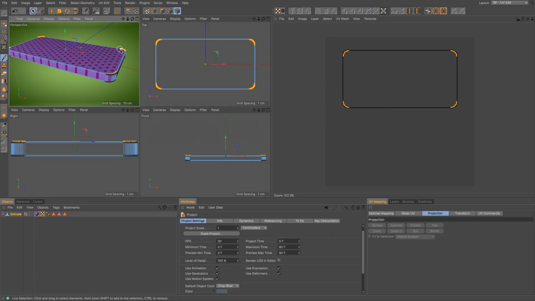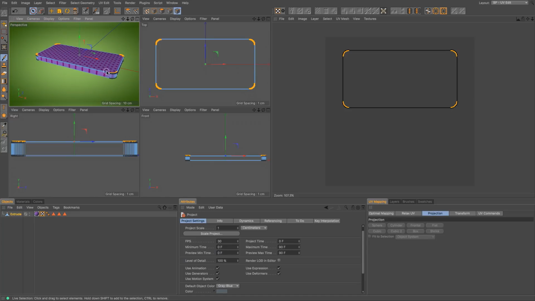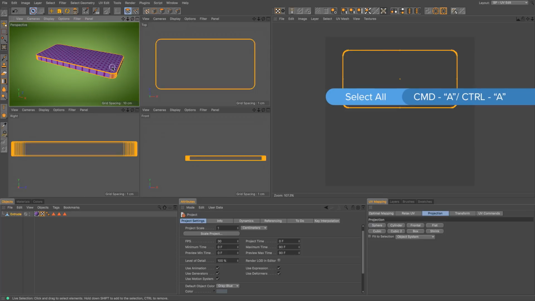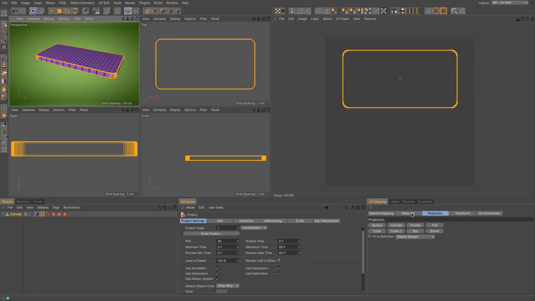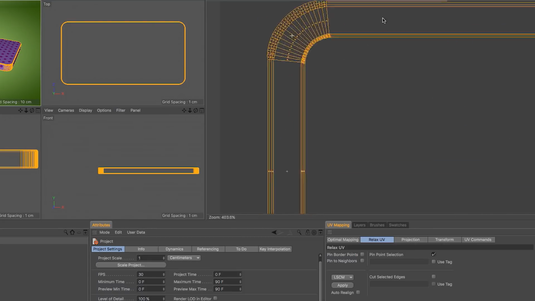The reason we select these points up here, which we can do manually if we want, is because we want to pin these points. So how do we do that? Well, go back to your UV polygons. The points are still selected internally. Select all your UV polygons, and again, the points are still selected. Go to the Relax UV tab, turn everything off except for the pin point selection, and just press apply. What this will do is pin down the UV polygon that contains those points and try to stretch out everything else.